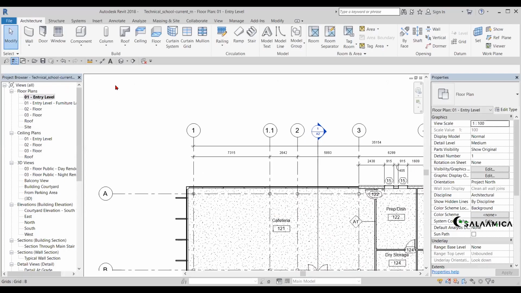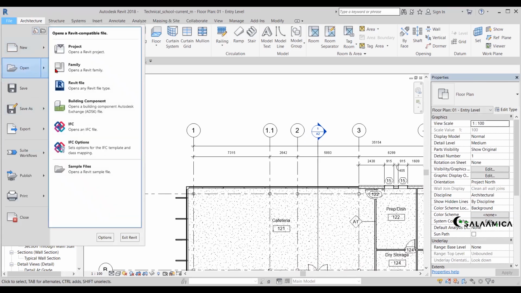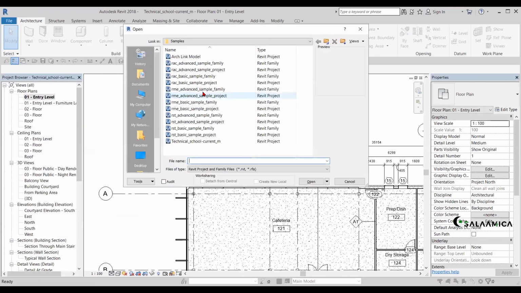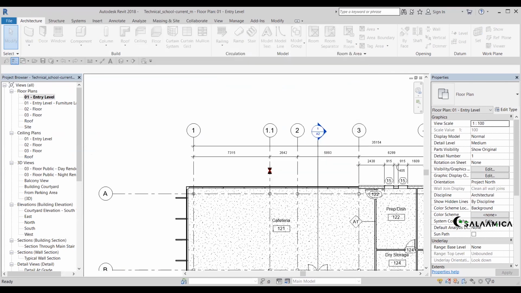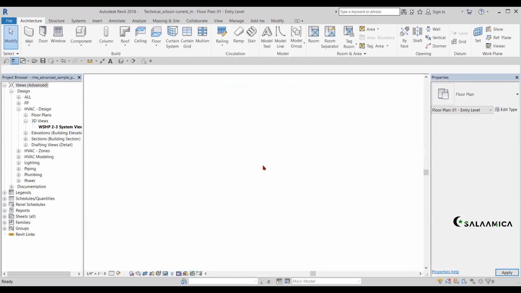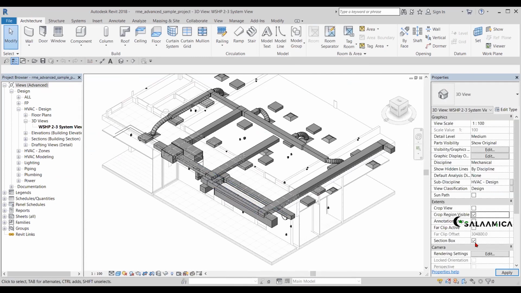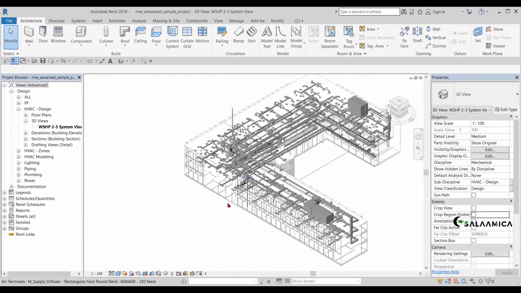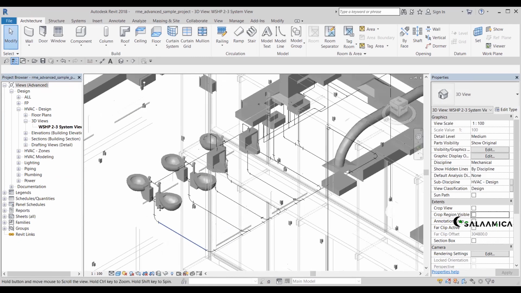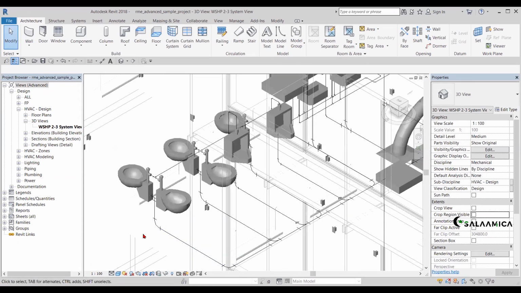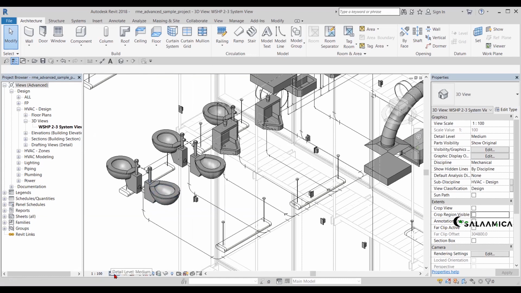But okay, no need to do anything. Just let me show you this one. I'm going to open also another sample file, an MEP file. So look at this. I have here some, okay, so let me just, yeah, see. Okay, so let's talk about this one. Also the detail level, I'm talking about only the detail level.